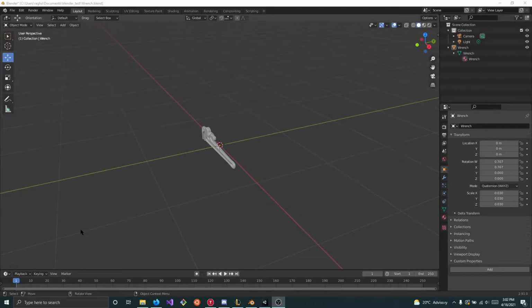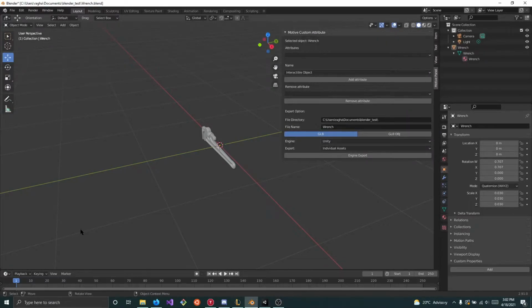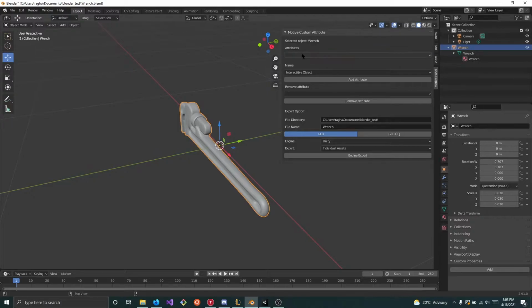To reveal our add-on within Blender, you hit N on your keyboard and it shows you this panel that we've made. The objective is to be able to attach attributes to objects in the scene. Here I have a wrench. Currently it has no attributes listed. It tells you here that I've selected the wrench as well.